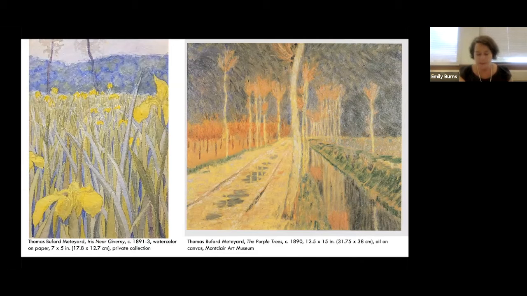In The Purple Trees, Meteyard retains Impressionist brushstrokes, but experiments with arbitrary color. The vibrant orange against the purple sky suggests a heightened sense of color, and the compositional space seems to teeter due to the abrupt cropping.